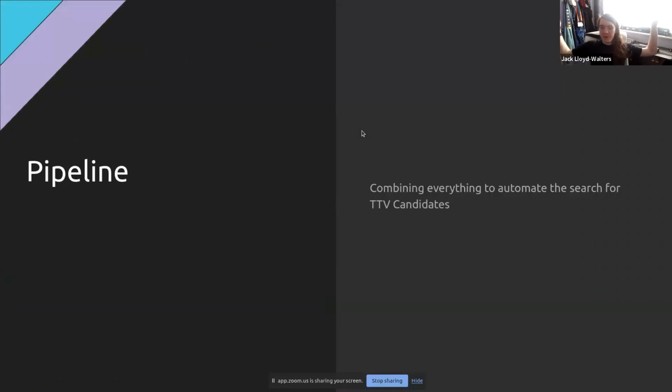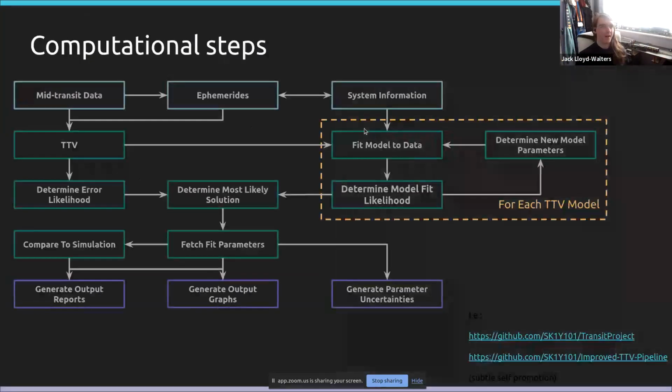So there we go. We have models, we have TTV signals, and we have ways of fitting them to each other. So you just need to combine it into a single cohesive whole. The steps for this will vary depending on the exact implementation. This is just how I did it. So in light blue is sort of the information you bring in. So what does the system look like as far as we know? What are the ephemerides of all of your transits, of all of your planets? What is the mid-transit data? Because we're trying to search for transit timing variations.